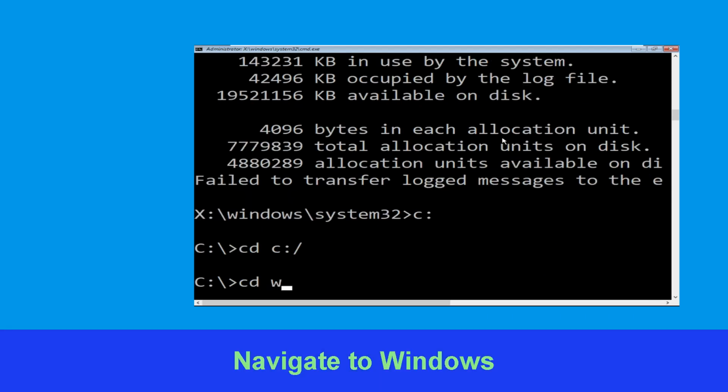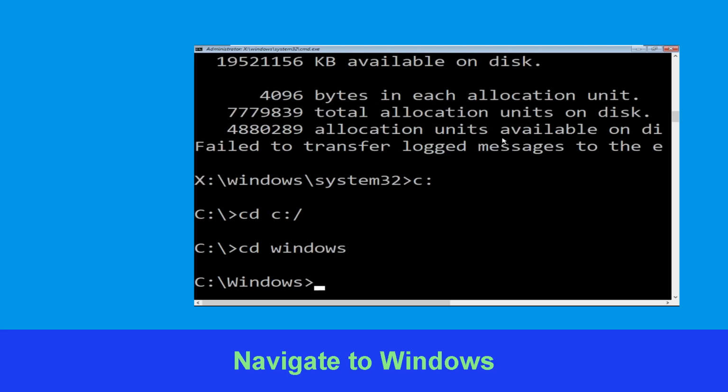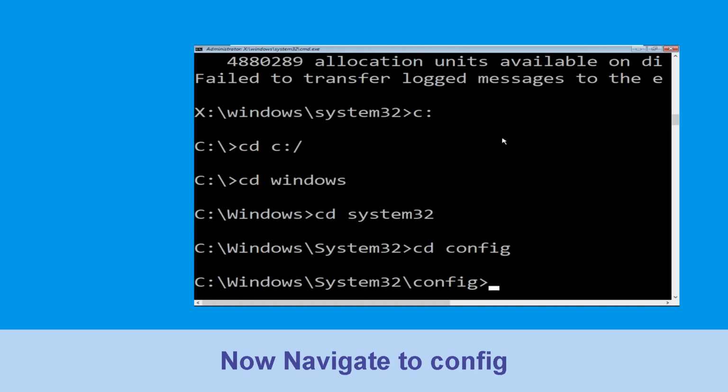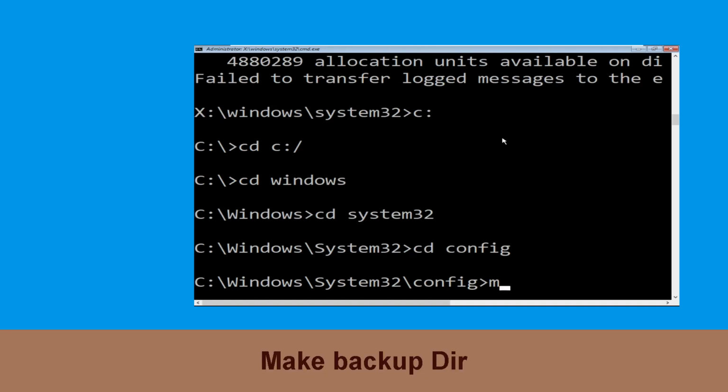Now type cd /windows, and hit enter to execute the command. Now type cd system32, and hit enter. Type in cd config, and simply hit enter to execute the command. Now type md backup, and simply hit enter.